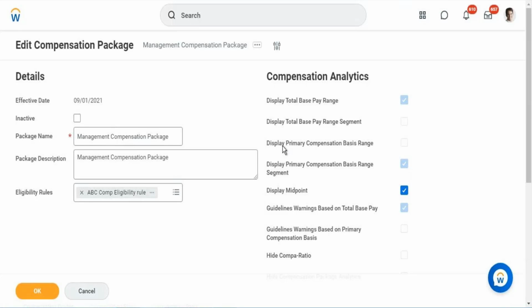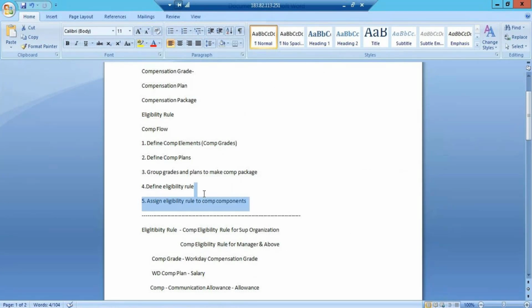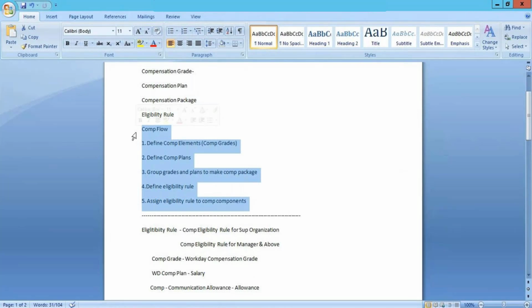When it comes to enhancements, you'll be editing the same, and when you want to create, you'll be creating the same. Everything will be within these five only. You'll be defining grades, you'll be having plans, and you'll be grouping both grades and plans together to make a compensation package. And once you define grades and plans, you can define the eligibility rule based on the package that you have defined.